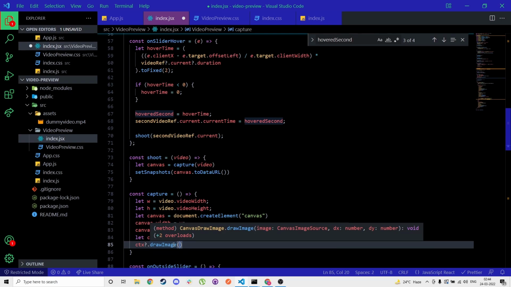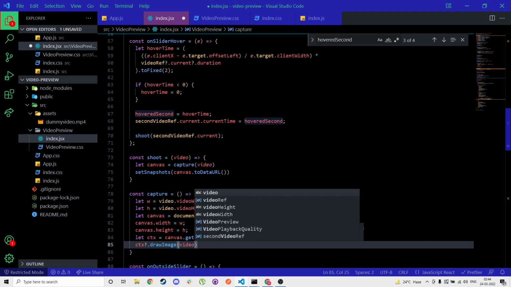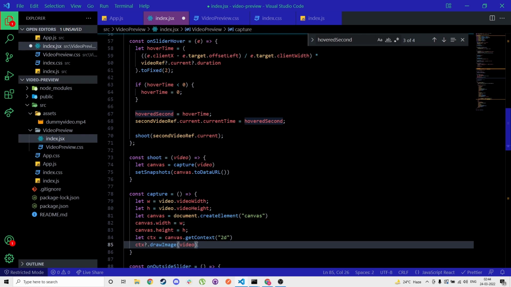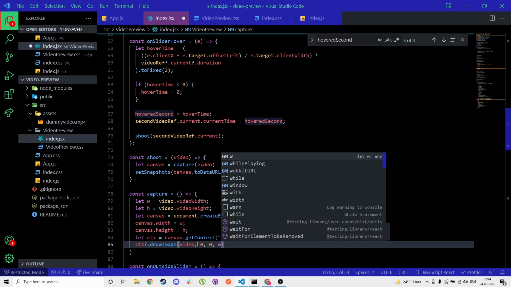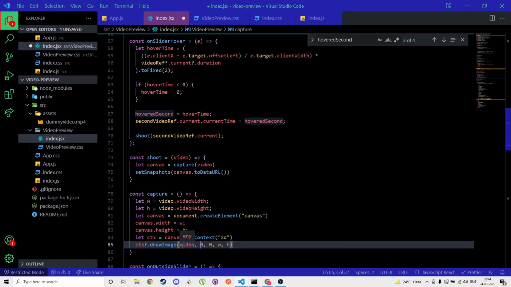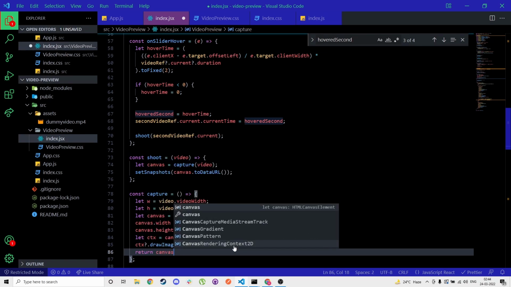So what I can do here is pass the video in this case, because we are going to draw an image from the video. And remember, this video is going to be the second ref, which will be equal to the hovered second. So basically the video will be at that hovered second, and we are going to extract the image from that video. We add the other x and y properties, 0 0, and we pass w and h, which set the drawn image to the particular width and height. And then after that, we return the canvas.